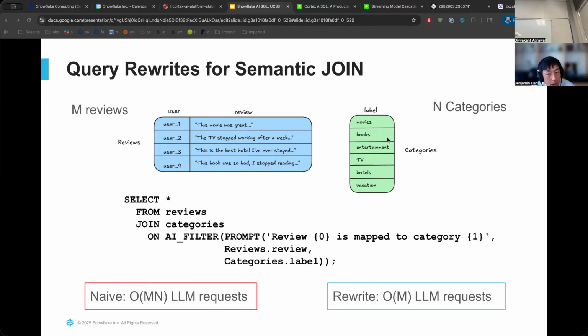Maybe another way to describe it is that instead of asking, for this first row, "this movie was great," and then we have all of these 7 categories, instead of asking "this movie was great, is this a movie category?" and then having a second LLM query that asks "this movie was great, is this a books category?" and then doing this again for entertainment, TV, hotels, vacation, that ends up costing you something like 2,000 to 3,000 tokens of system prompts because it's always repeating the exact same 200 token system prompt for each of these pairwise attempts.